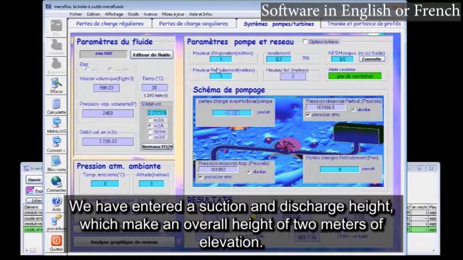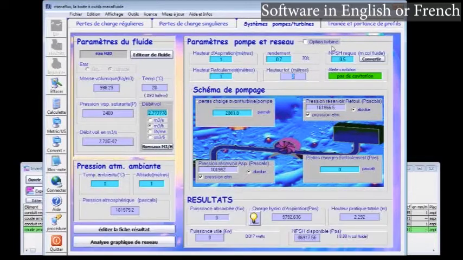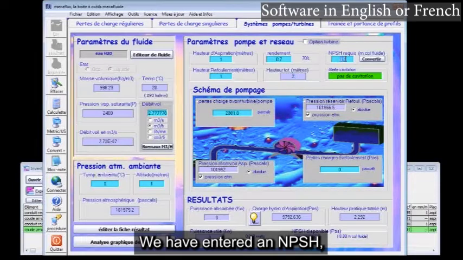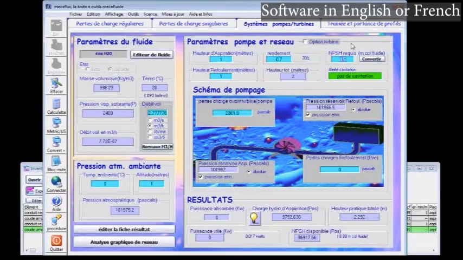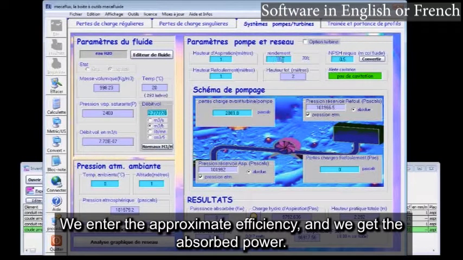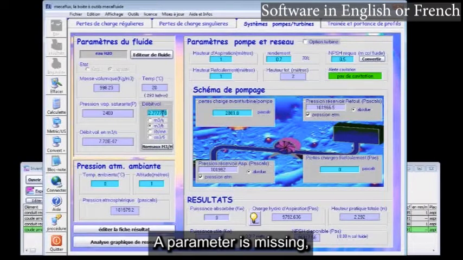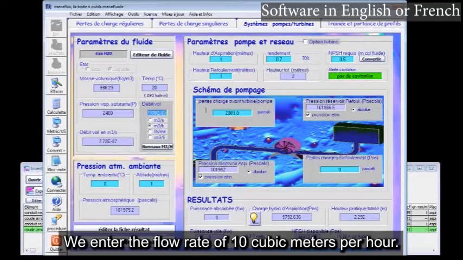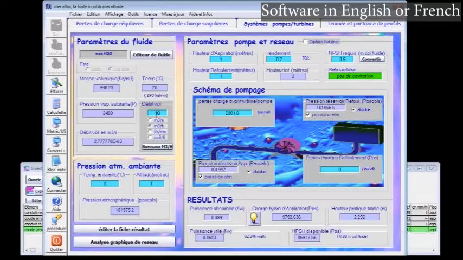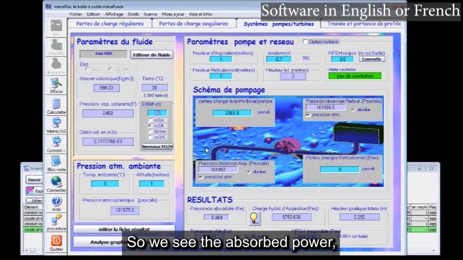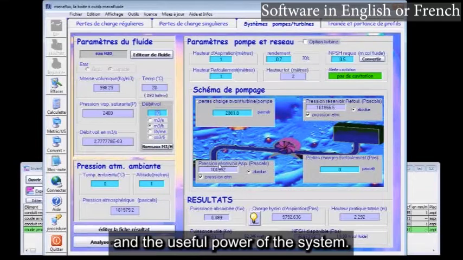We have entered a suction and discharge height, which make an overall height of 2 meters of elevation. We have entered an NPSH, to check for possible cavitation. We enter the approximate efficiency, and we get the absorbed power. A parameter is missing, we enter the flow rate of 10 cubic meters per hour. So we see the absorbed power and the useful power of the system.